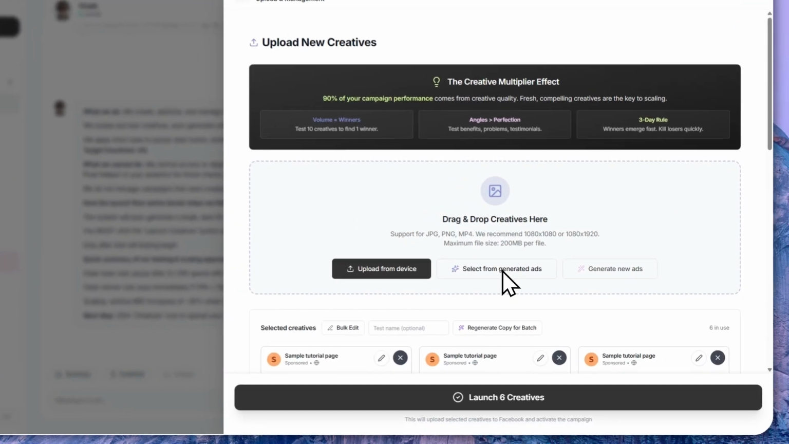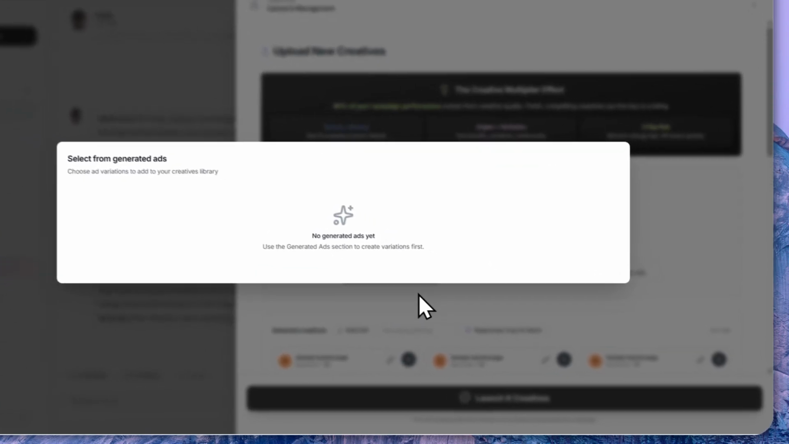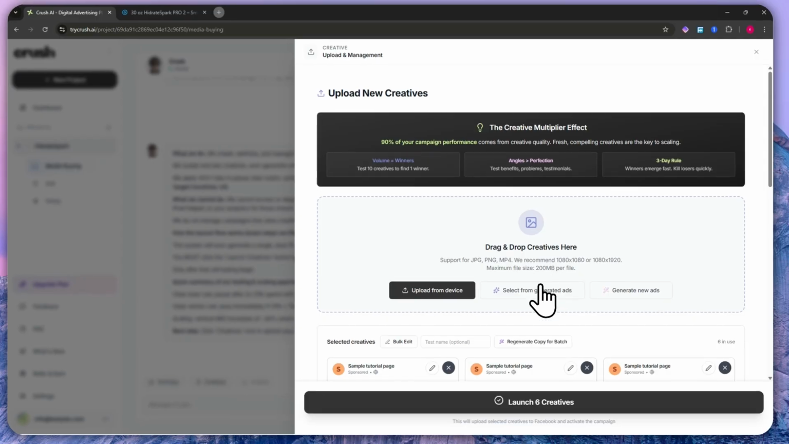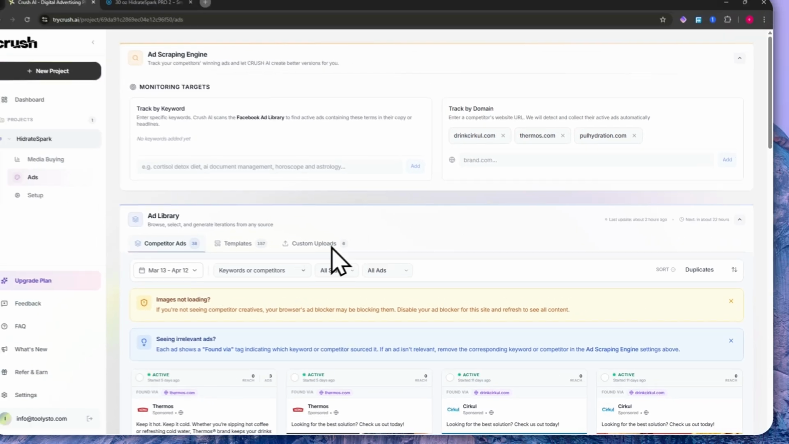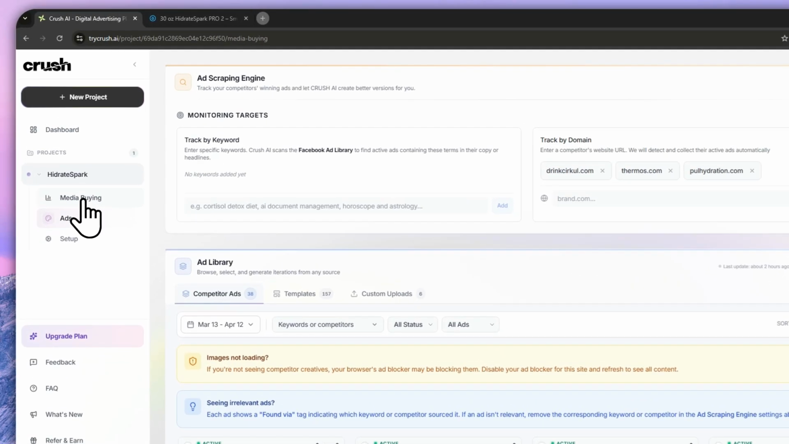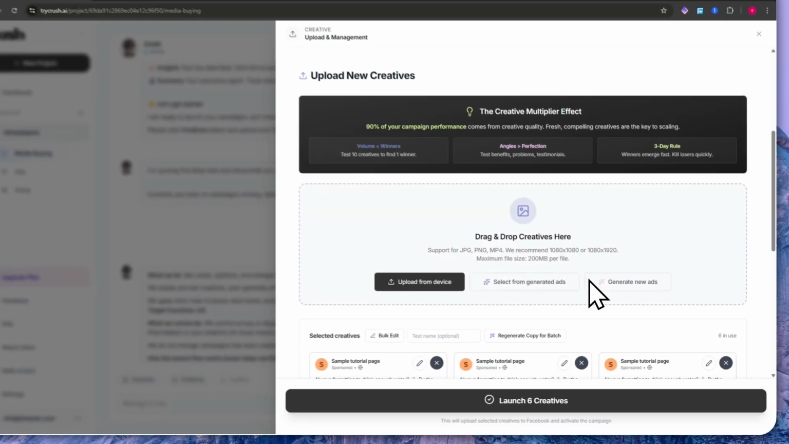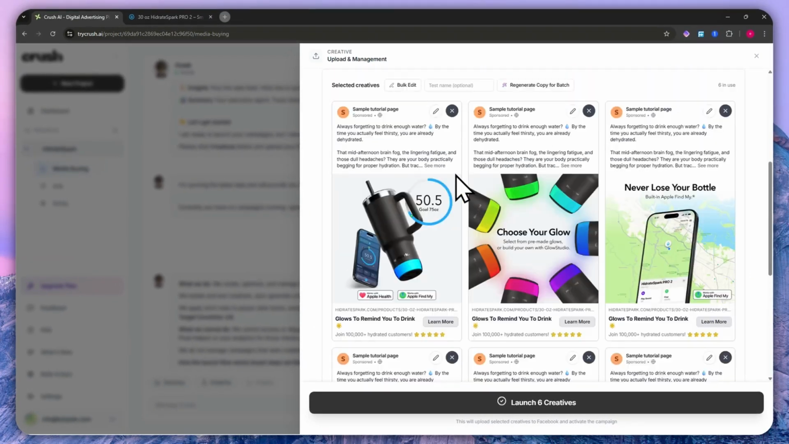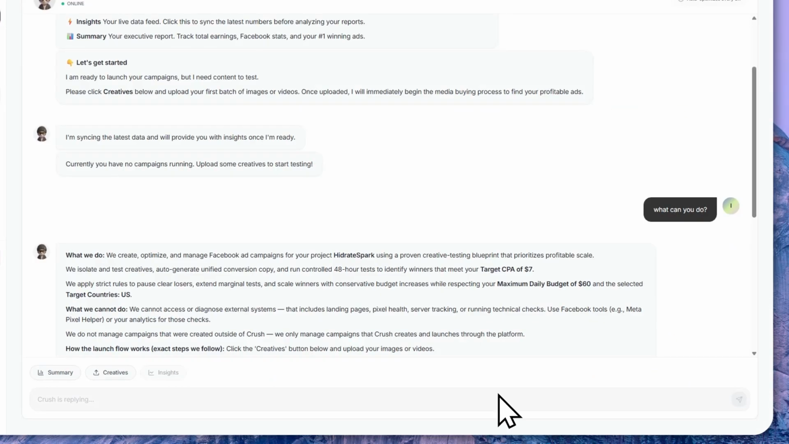We could also select from generated ads. When you click on that, you would now be able to see here that we don't have any generated ads yet. So basically, you can take inspiration from your previous work, or you could generate a whole new ad right here by using the ad section. But we'll be doing that later on. For now, we'll be focusing on the creatives in here, and I'll just be using this by manually uploading my own product images. So now in here, I'm going to click on launch 6 creatives.